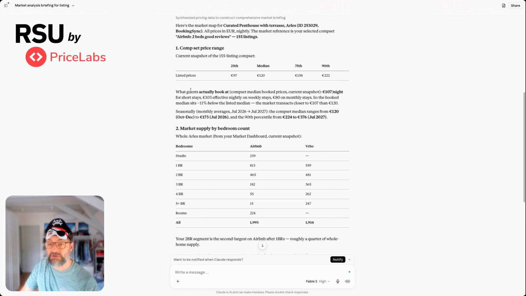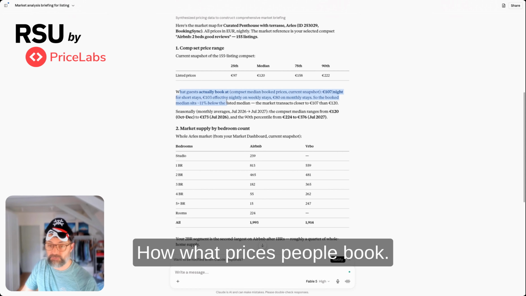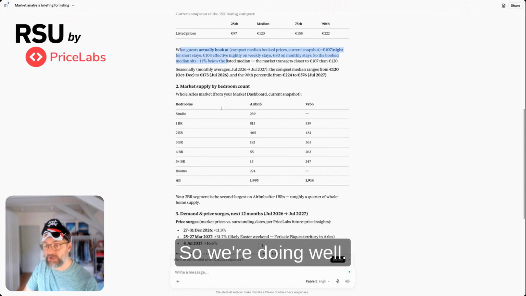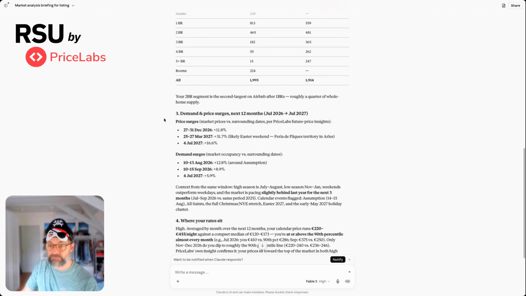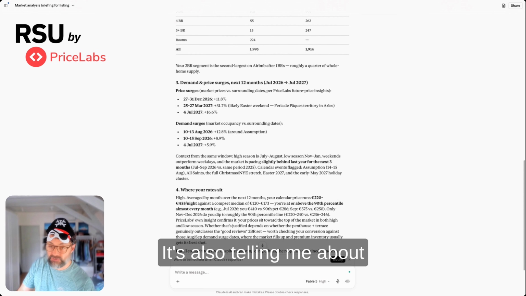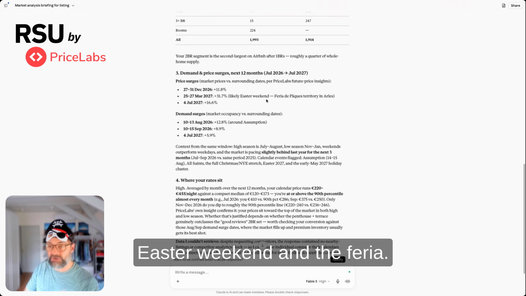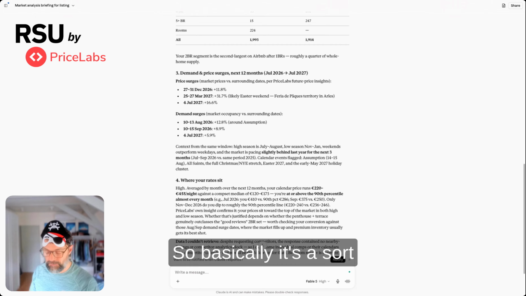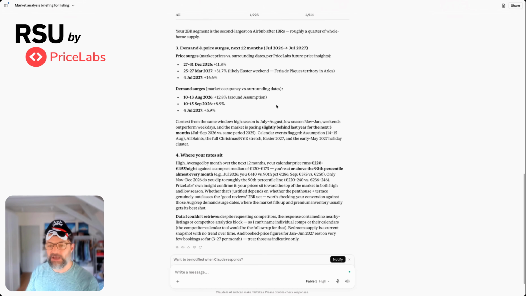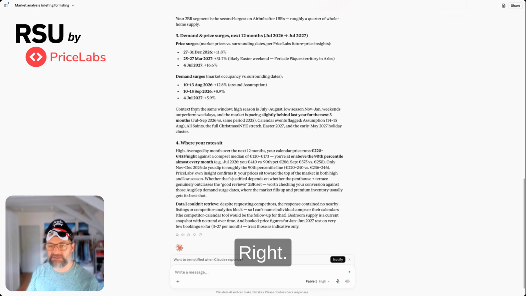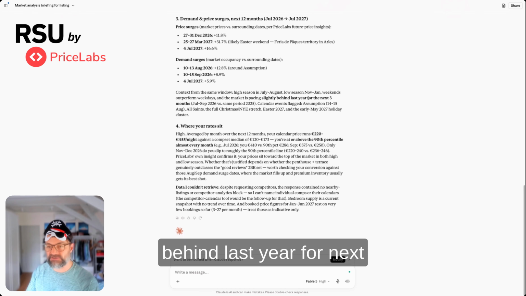Comparing here, where's the market at, what prices people book. They book at a lower price, so we're doing well. It's comparing segments, the two bedrooms against everyone's stuff. It's also telling me about the next surges, next year Easter weekend and the feria. So basically, it's a sort of bullfighting festival, if you will, but no animal gets killed, and also other demand searches happening, right? So high season, or we're slightly behind last year for the next 3 months.